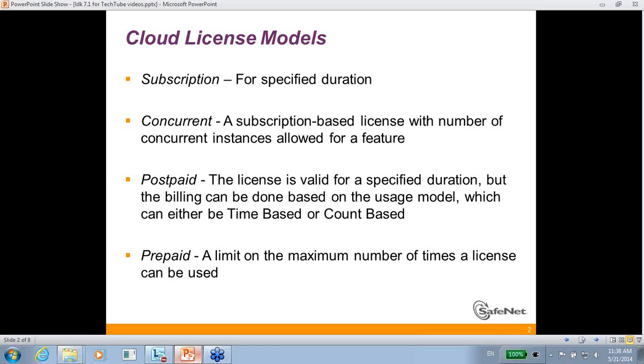Then there is the concurrency, which is pretty much similar to the LDK, meaning that you are able to allow parallel use by several end users with your applications, with your license. But the two others, postpaid and prepaid, are unique to the Sentinel Cloud.